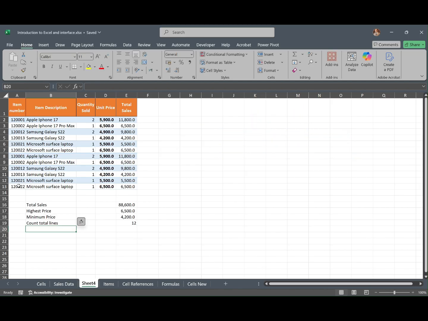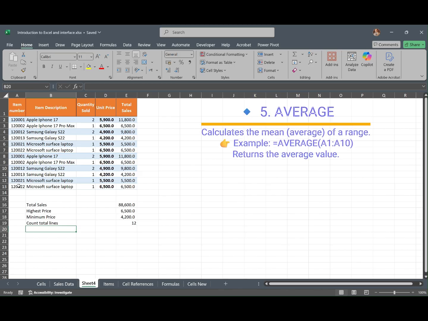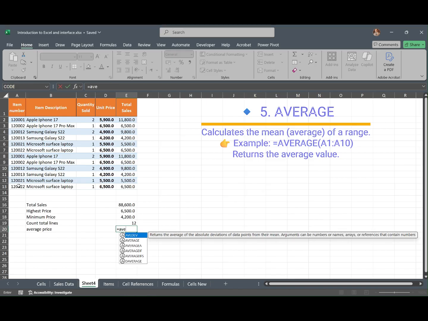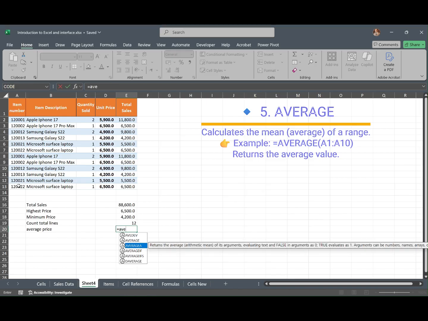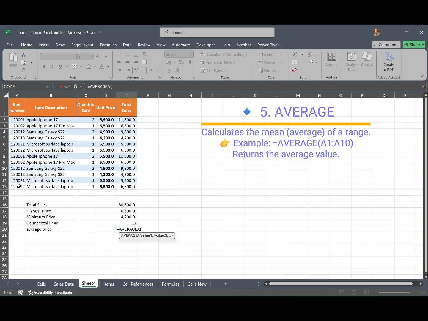Our fifth formula is the AVERAGE formula. The AVERAGE function is used to calculate the average value in the range. In this example we will calculate the average unit price. Let's start the formula with an equal sign. Enter AVERAGE and then parenthesis. You will notice here there is AVERAGE and AVERAGEA, but we will use AVERAGE for now. Enter the first cell reference followed by a colon and then the last cell reference. Close the parenthesis and press enter.